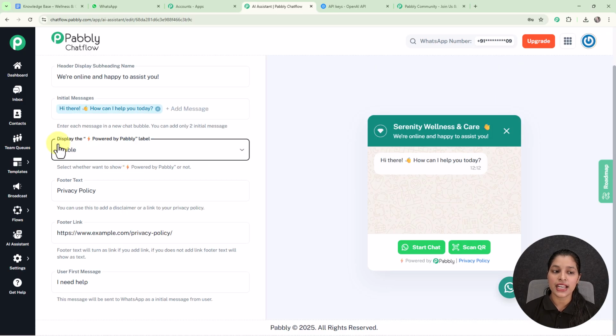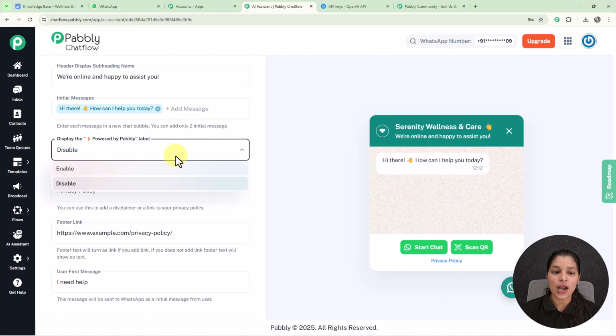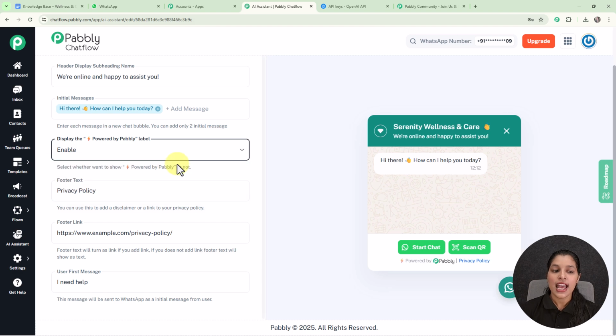And afterwards we are getting the option for display the powered by Pabbly label, and this powered by Pabbly label is appearing over the footer section of the preview of the chatbot. Now let's disable it and see the changes, and as I have disabled it, this powered by Pabbly label has disappeared from the preview of your chatbot. And now I am going to just enable it, and afterwards we are getting the option for footer text, and here we are already getting a footer text, that is privacy policy, which is appearing over the footer section of the preview of the chatbot.